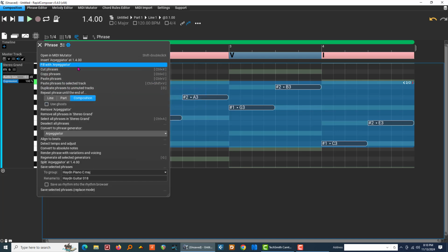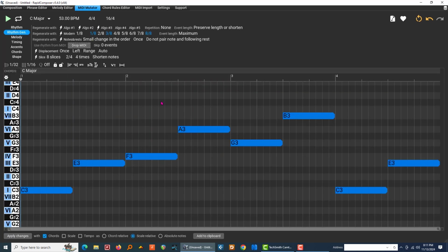So with Midi Mutator, we can shift double click to open it up. All right, there we go. First of all, if you right click on Algo number 1, you've got a slider here, and I'm going to play with that so you see what it does. I'll set it to 100, randomness 100. Let's see what happens. I'm going to just start clicking.